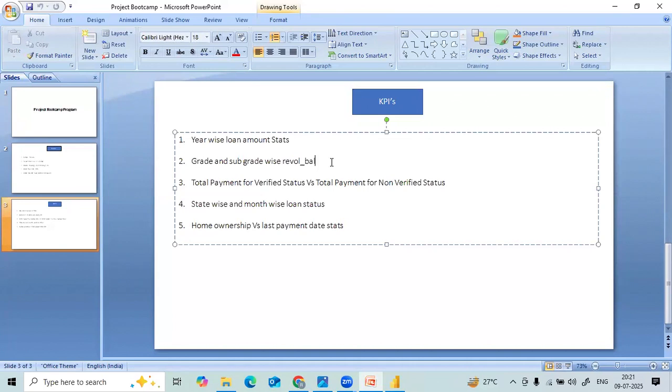Automatically, if the risk is high, what will banks usually do? They'll charge an extra high interest on it. So these are the things.